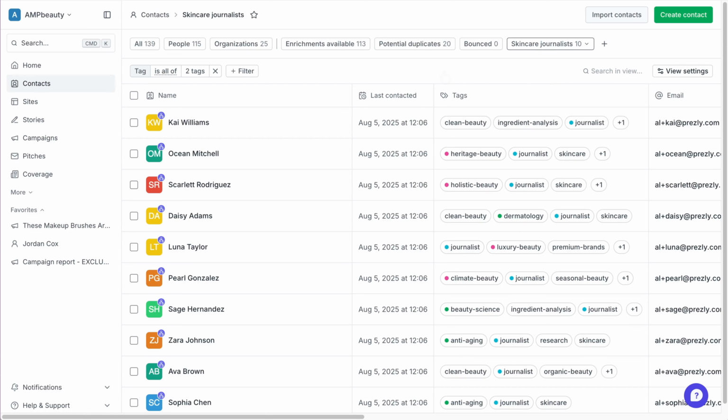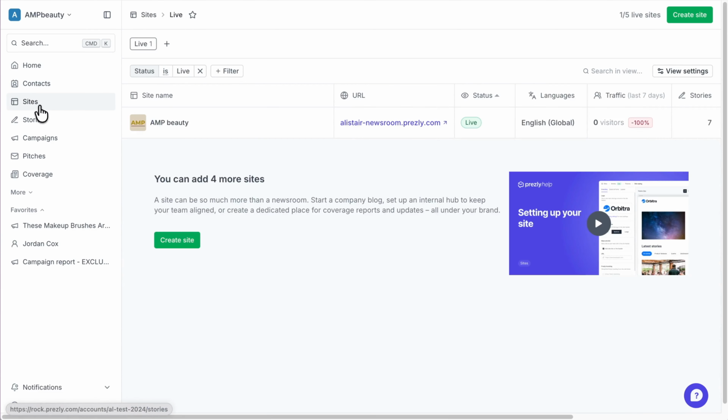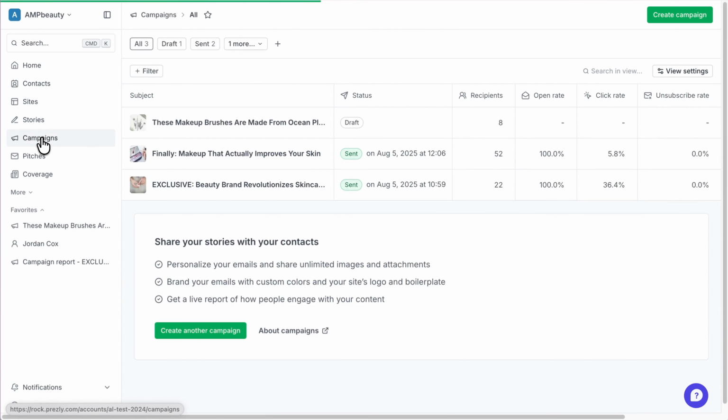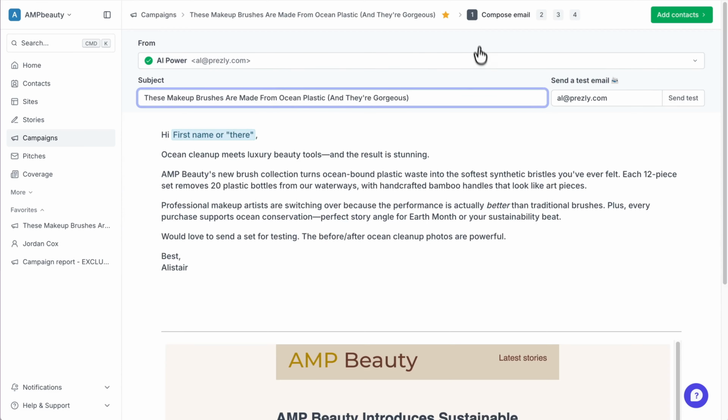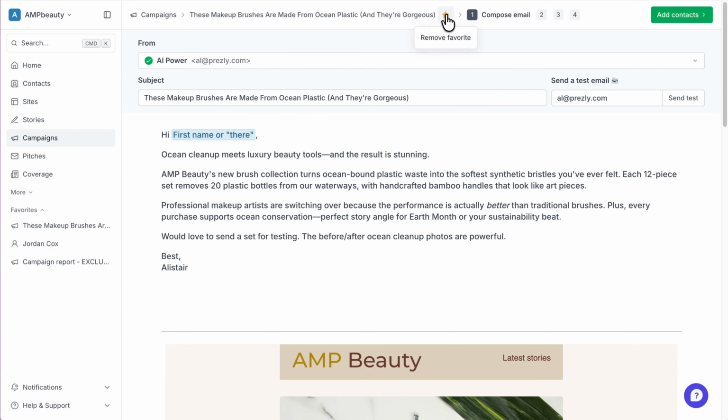All of our views work like this, whether you're in contacts, sites, stories, campaigns or pitches. We've defaulted to a new table view which allows you to compare data more easily. And remember, everything's favoritable, so if you're in a campaign here, you can add or remove a favourite and it's shown up in the sidebar.